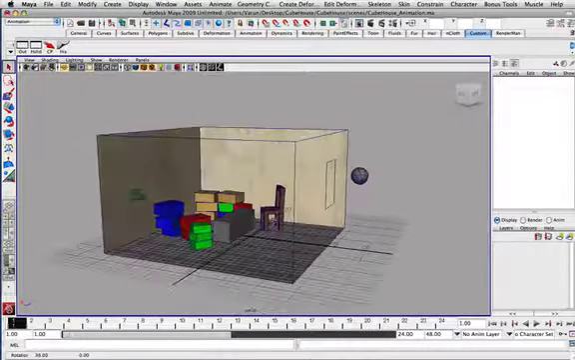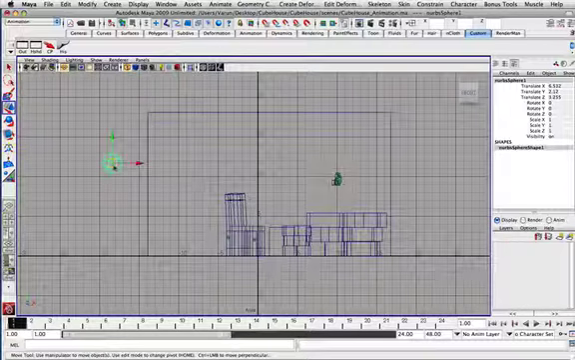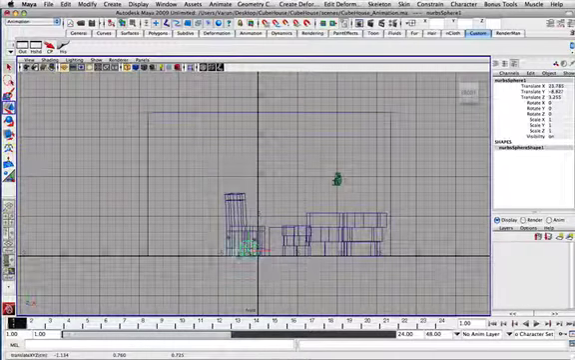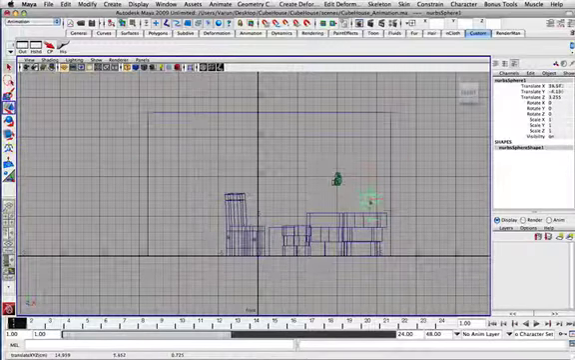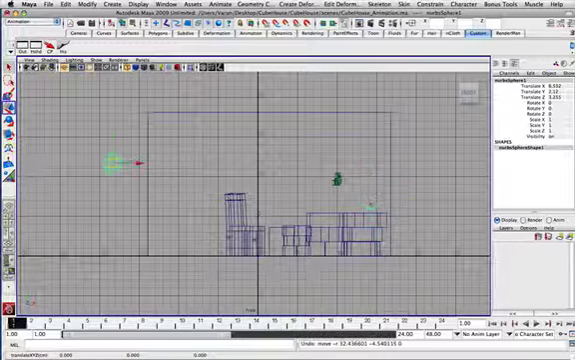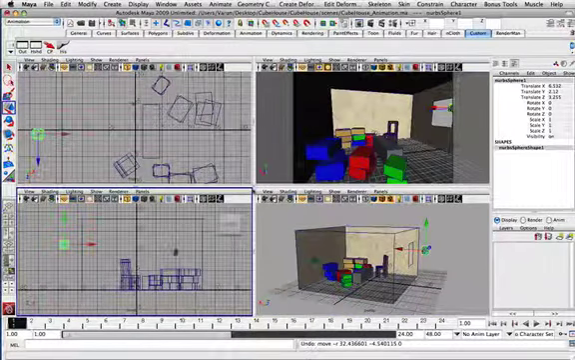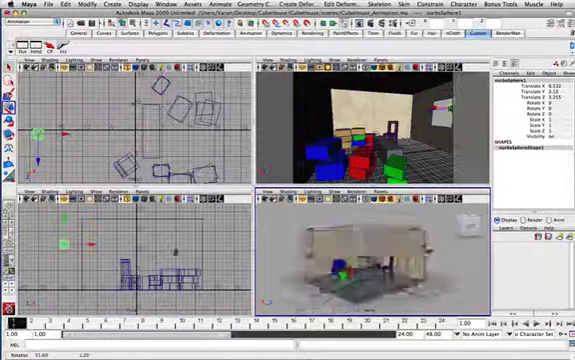Okay, so you need to take this ball, make it bounce here, make it bounce again, probably bounce it here, and then bounce it like this, a little less. This is the basic animation that we can do for a ball.